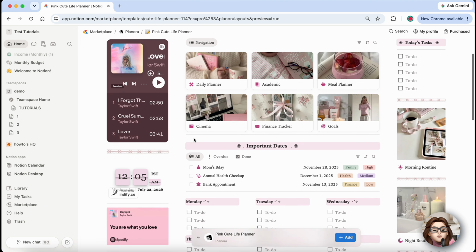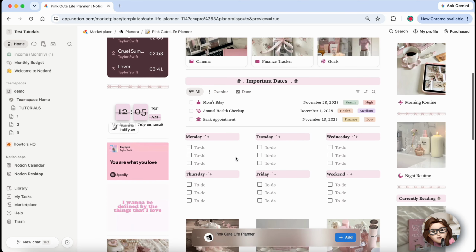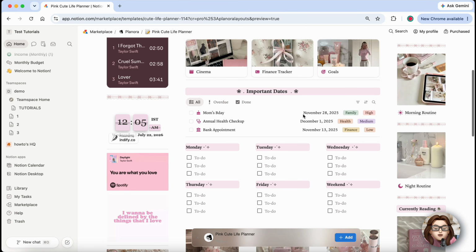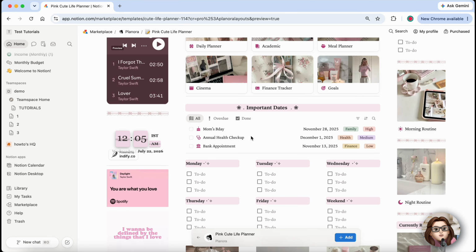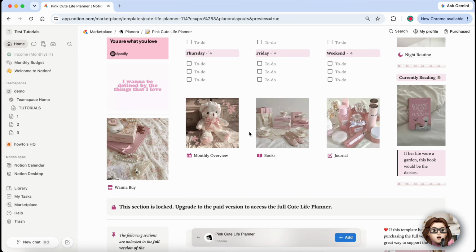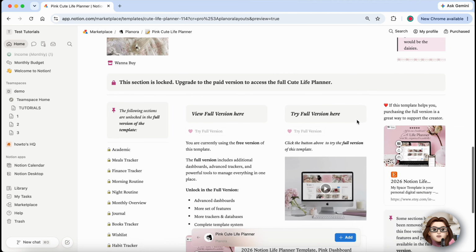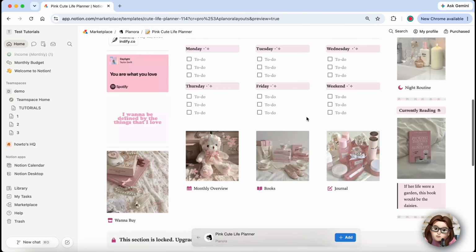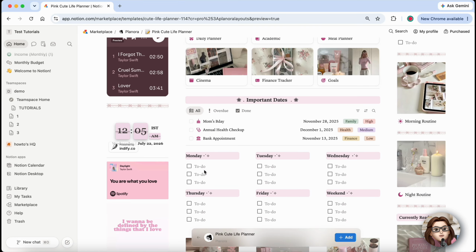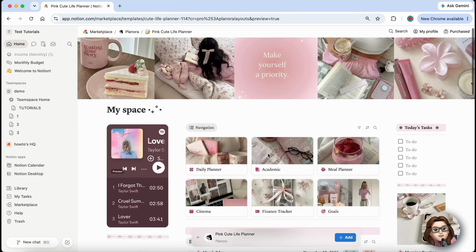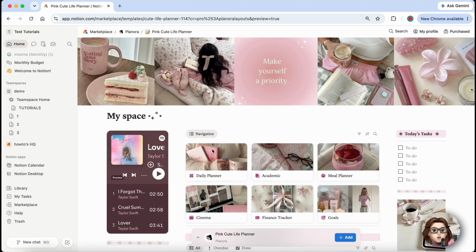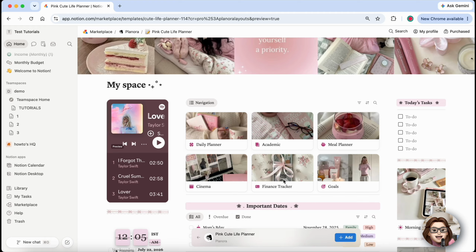Once it's added, open it and start customizing it with your own content. Change the page icon and cover image to match your style. Update the colors, add emojis, insert images or widgets if needed, and replace the sample text with your own goals, notes, or daily plans. You can also rearrange sections, create new pages, add databases, and organize everything in a way that works best for your workflow.